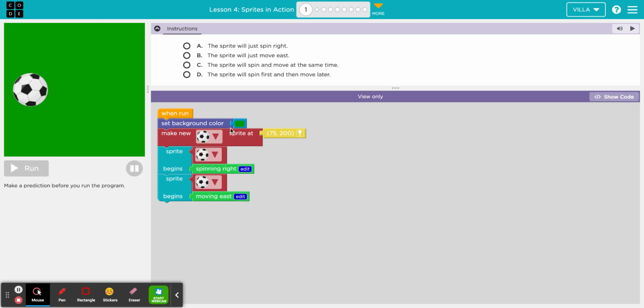There's a set background color to green. You can see the green. There's a make new soccer ball sprite at such and such coordinates. There it is. There's a sprite begins spinning right and a sprite begins moving east. So if we ran this program, your job is to choose either A, B, C, or D.